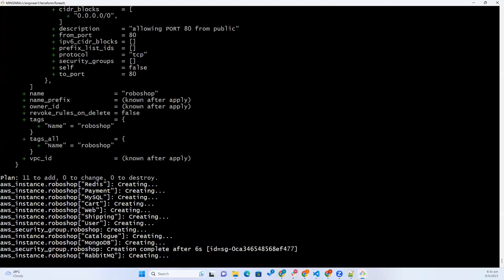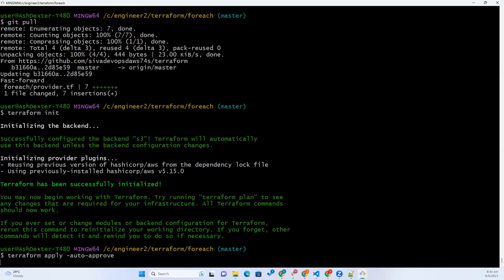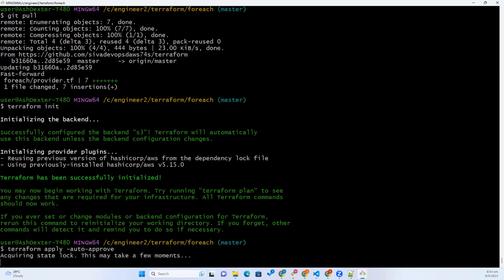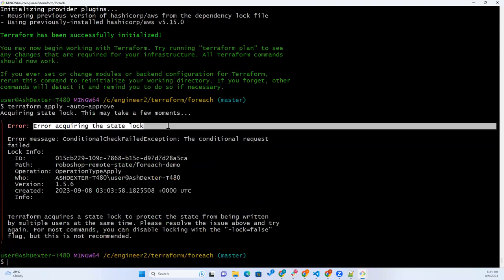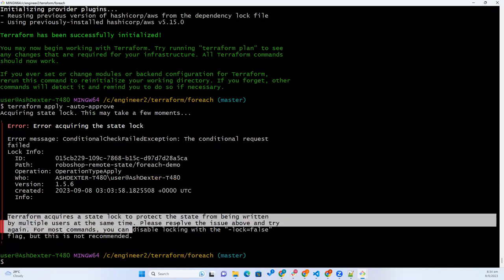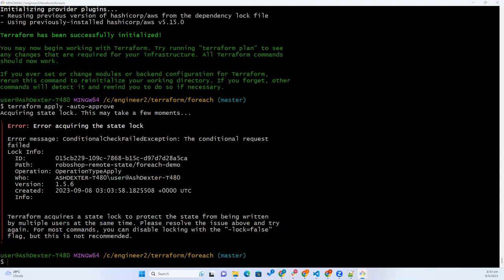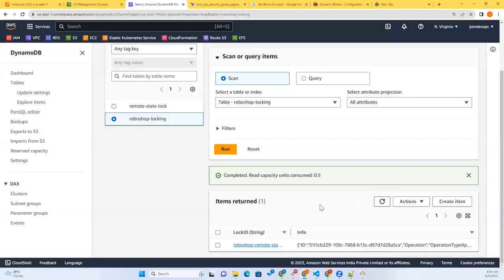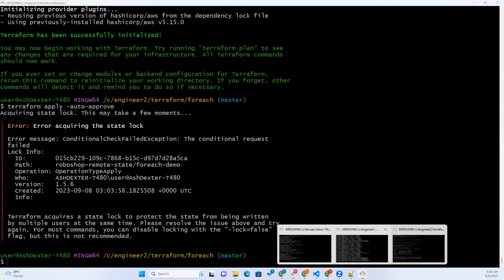At the same time, maybe this guy is also trying to create. So now this Terraform will compare this with the remote lock. Now you can see error acquiring the state lock. Terraform acquires a state lock to protect the state from being written by multiple users. Please resolve this issue. It is saying the lock file already exists here. It means somebody is working on that, so I cannot create the resources until the other user completes. So that is the safety.